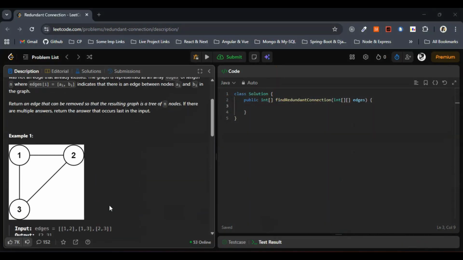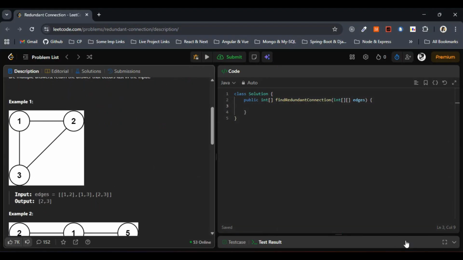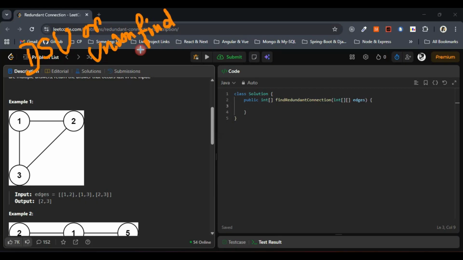They have given us wonderful examples just for the sake of understanding. So now let's quickly discuss the approach, followed by the complexities, and then let's write the code. For the approach, let's go with the disjoint set union, or union find. We will be making use of two helper methods when it comes to Java.